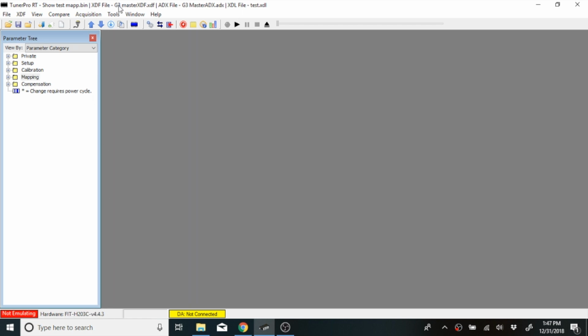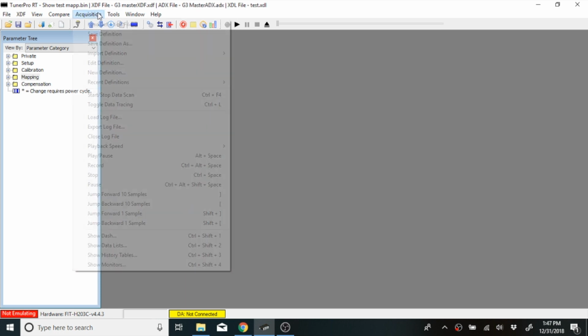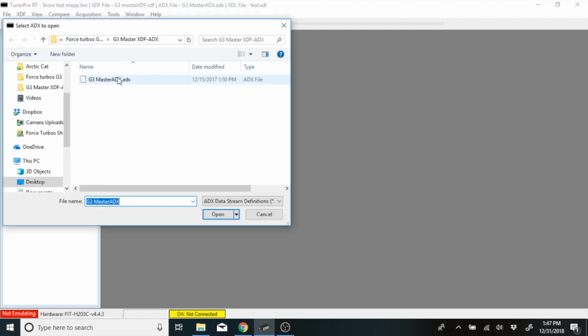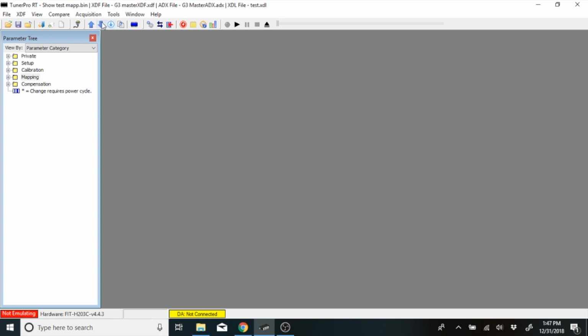You've got to make sure that your XDF is loaded and your ADX is loaded. I'll show you how to load the ADX one more time by going to Data Acquisition, Load Definition File, select your file, and click on that. And now that says ADX File G3 Master.